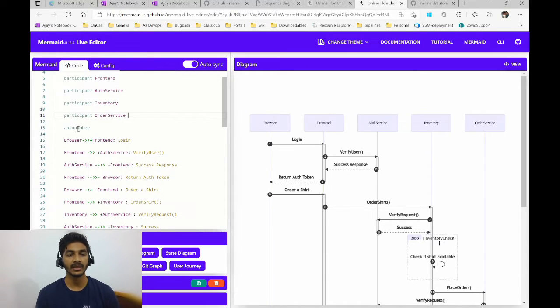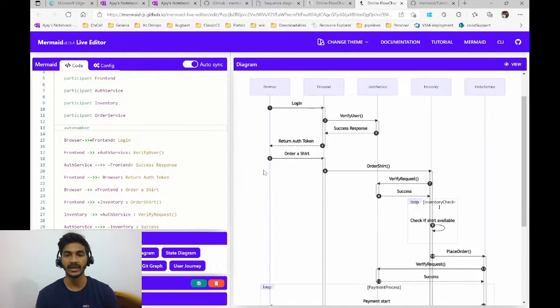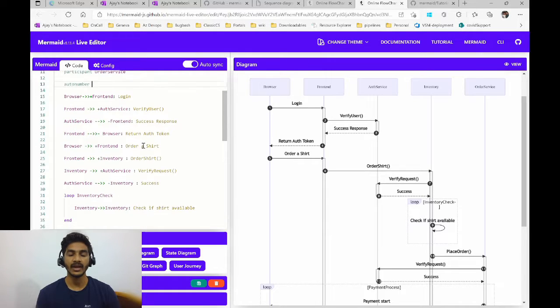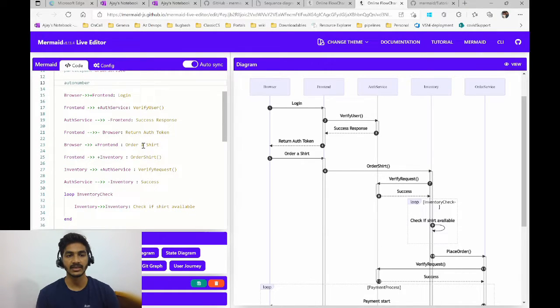This autonumber word will be used to number your requests. So it will be easier when you want to explain to somebody, hey, look at request number 5, this is happening here, then this is happening here, something like that. It will number your requests beautifully. Then a typical flow starts, where the first thing you do is login, right? So that's what we represent here. The browser sends a request to the front end and says login. So that's how it comes up here.